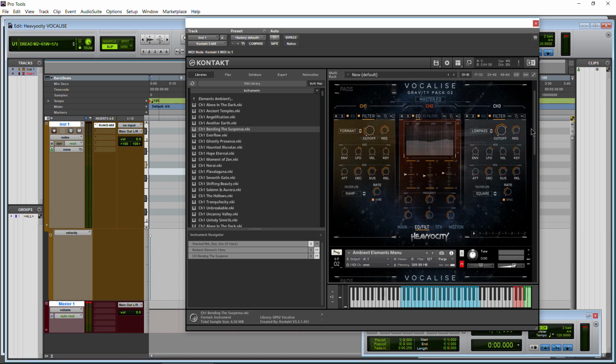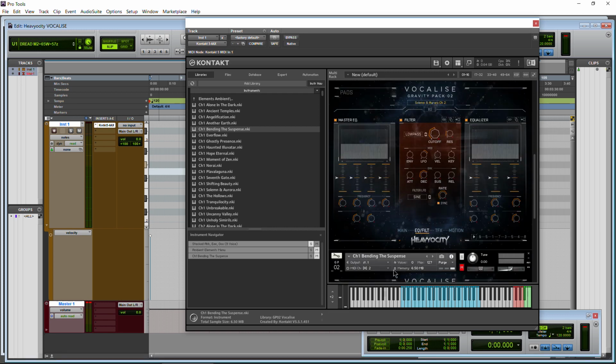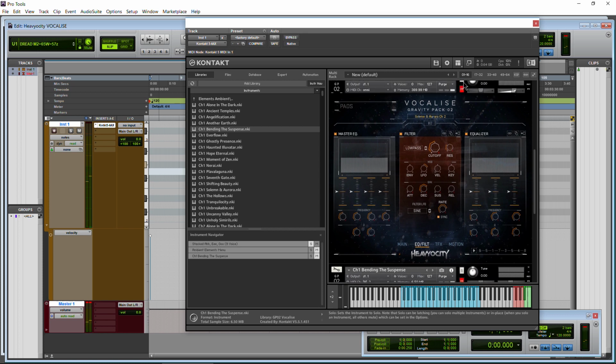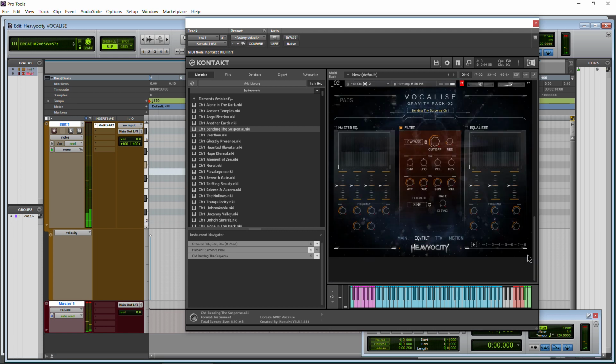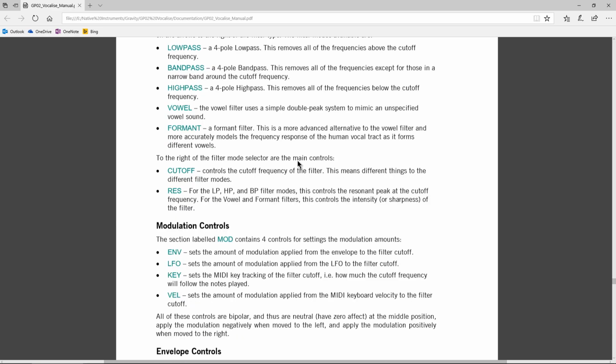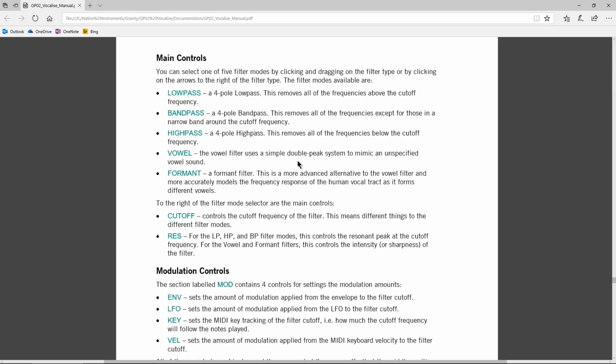Okay, so we have 3 channels here. Here we have a different filter per note. Take this off of mute and put it on solo. You can see how that changes, and of course down here, we just have the filter and the EQ for the sound.